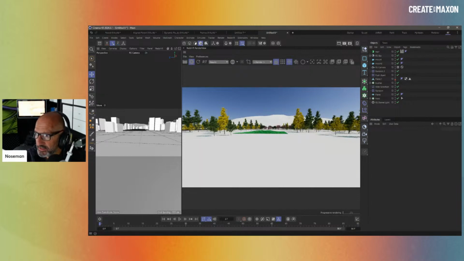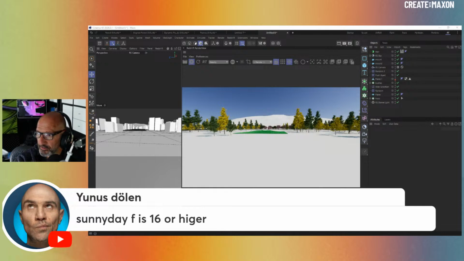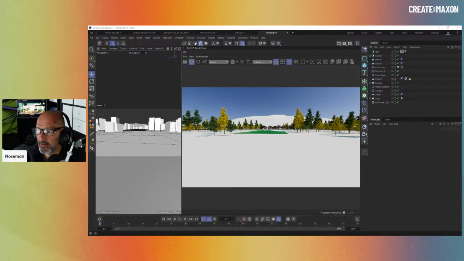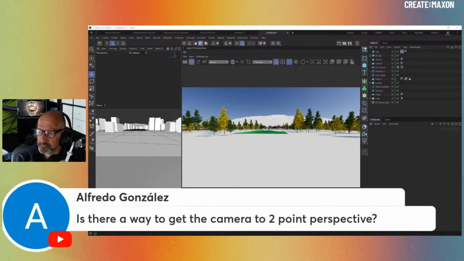Okay, let's see. What sunny day is F16 or higher? Okay, okay. Or you use one of those filters, right? If you want to have a depth of field and all that. I know a few things. Excellent. So let's see here.